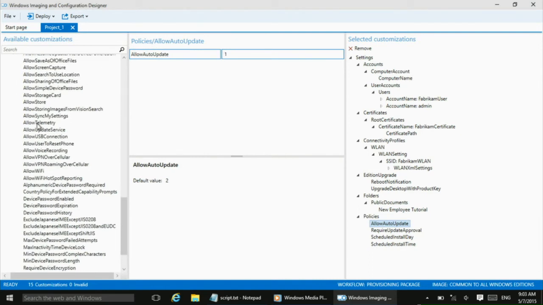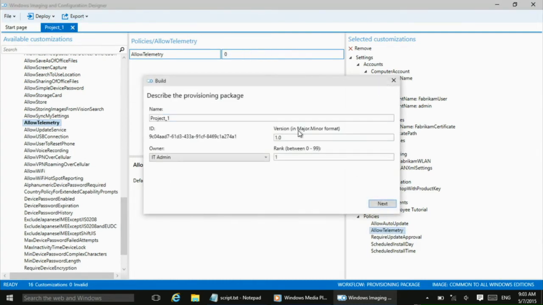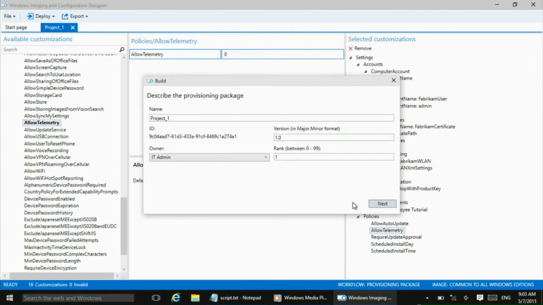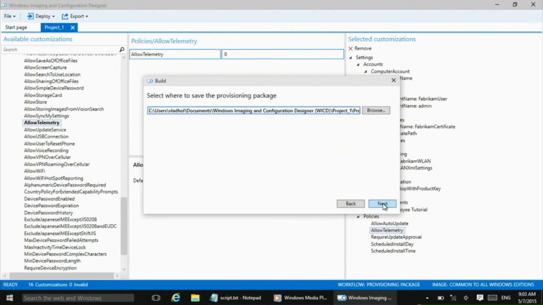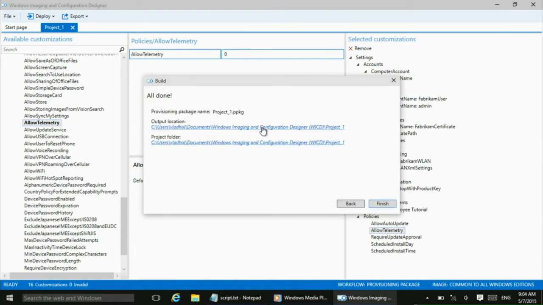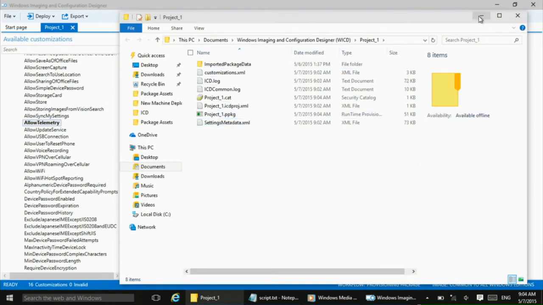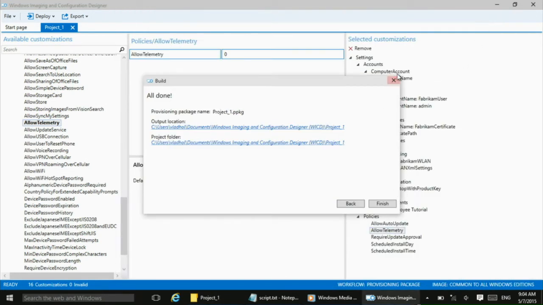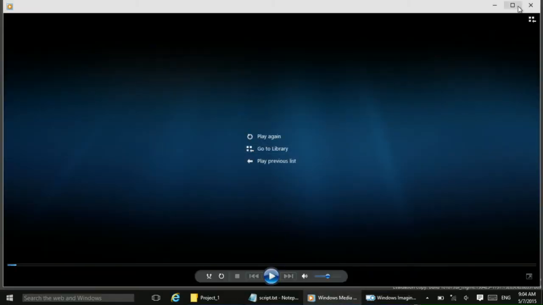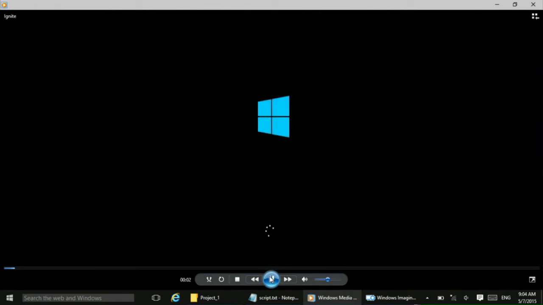Now, we can add more stuff from the left side if we choose to. For example, we can decide to disable telemetry if this is what we want to do. Now, we're building this provisioning package. No, we don't want to encrypt it. Package is ready. It's available here.